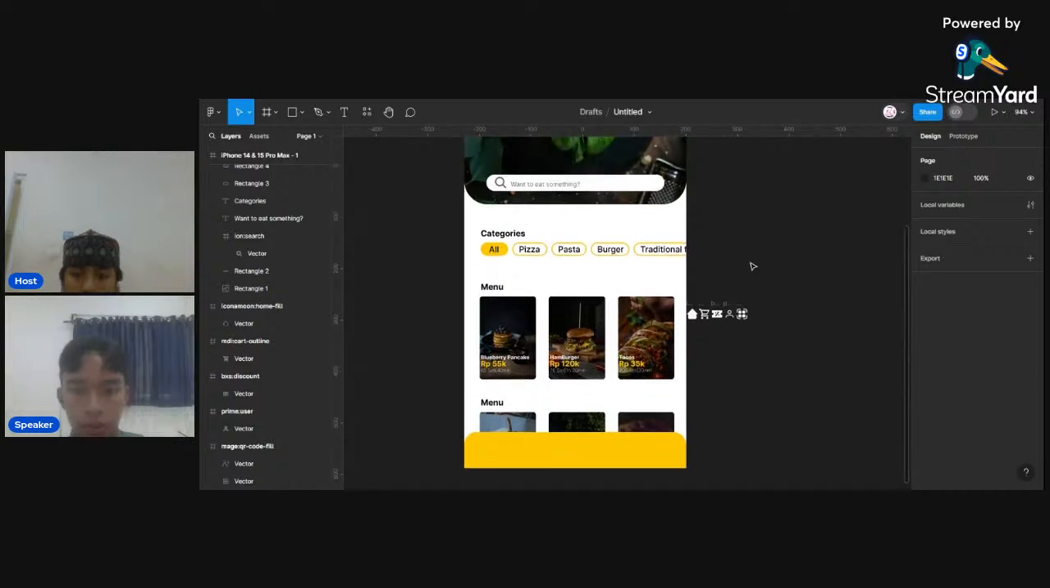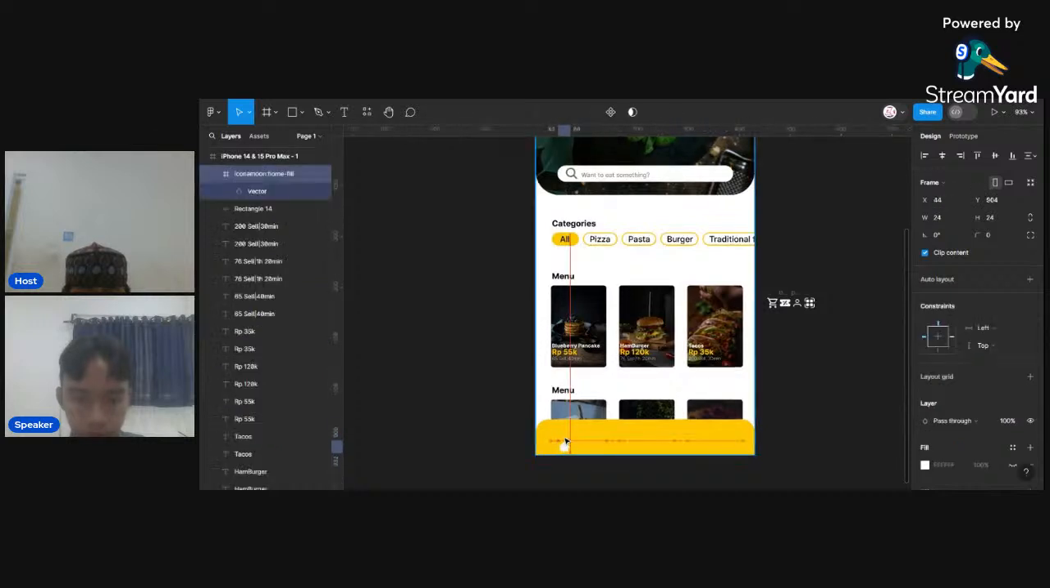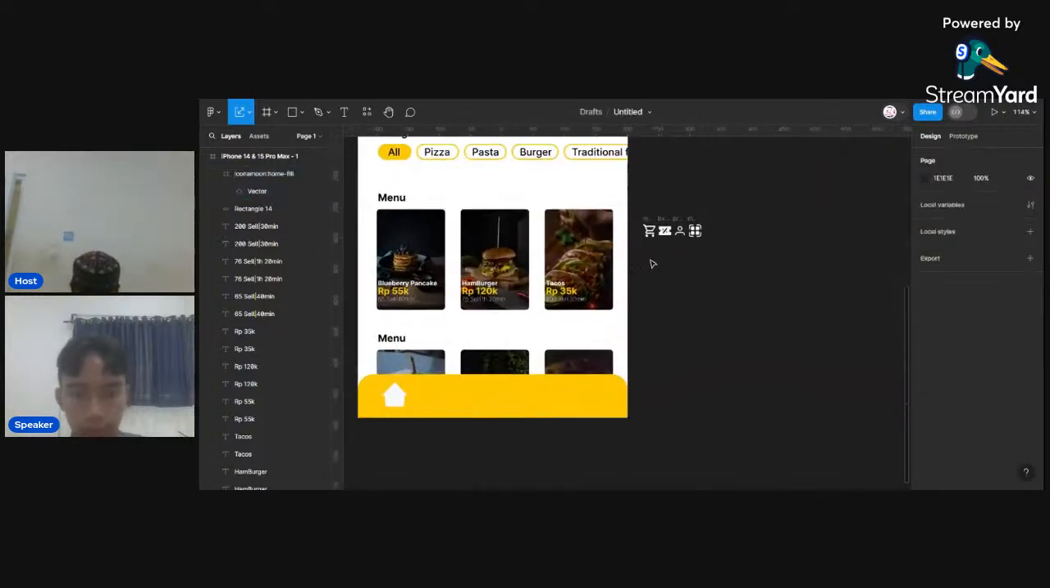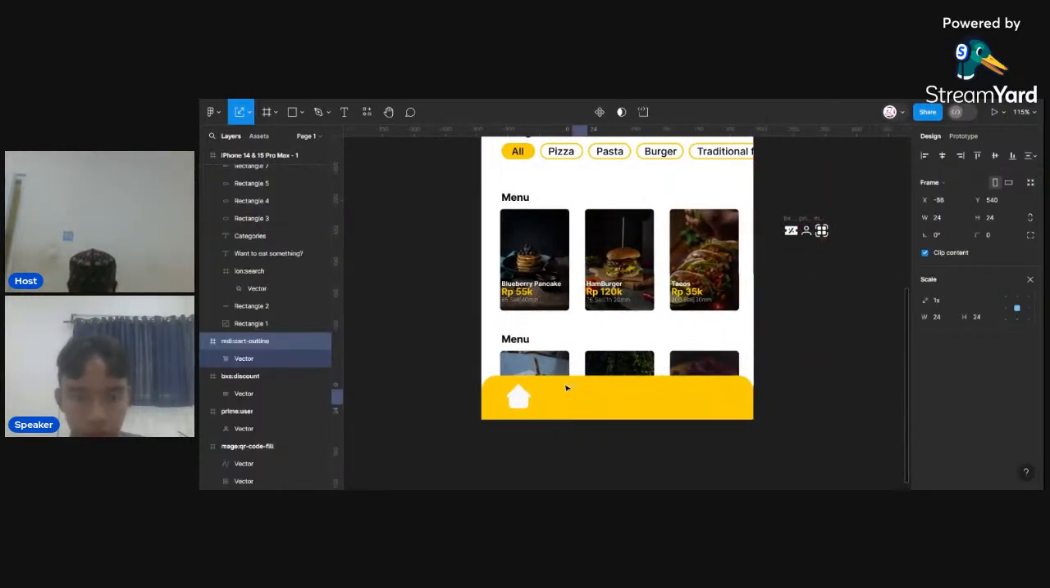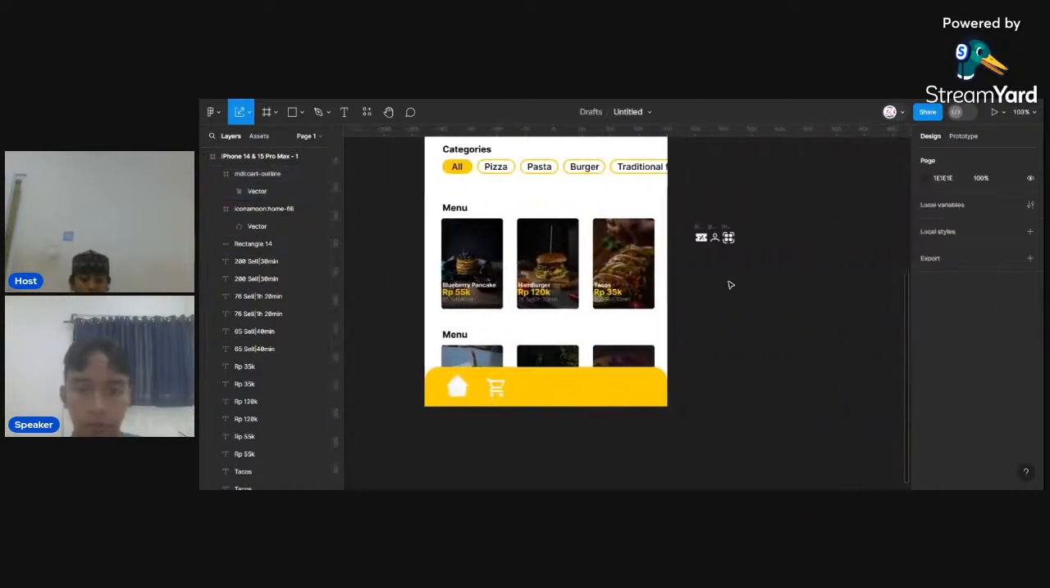So what I'm going to do now is to align all these icons here. Starting from the home icon, put it inside of the frame and resize it to that. Put it here. Same as the cart. Put it inside, resize it, and put it on the right side. Make sure to give a little bit of gap for the book.